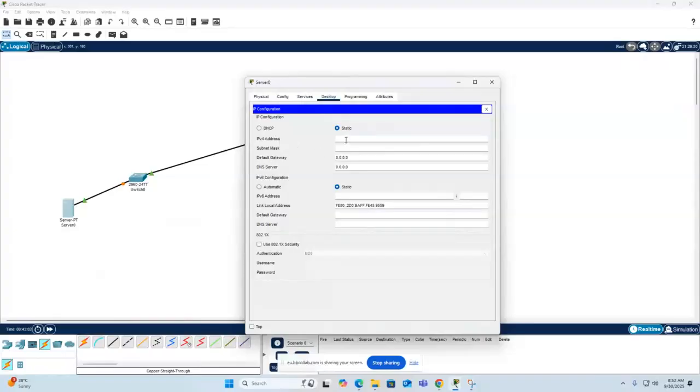What is the IP address of this computer? We will put, for example, 10.0.0.2 or .3. Okay, subnet mask is what I have told you before, 255.255.255.0. Okay. Default gateway, what will be the gateway here? It will be my router interface, 10.0.0.1. Now we can close.